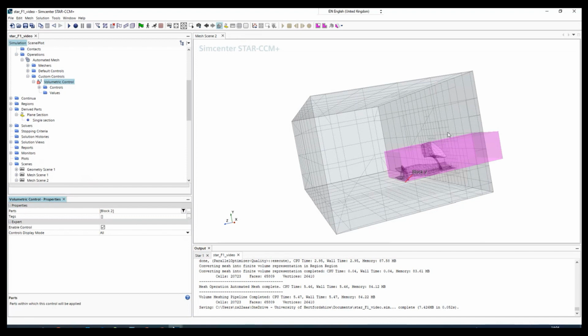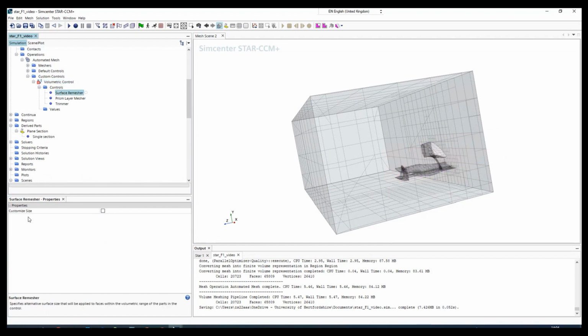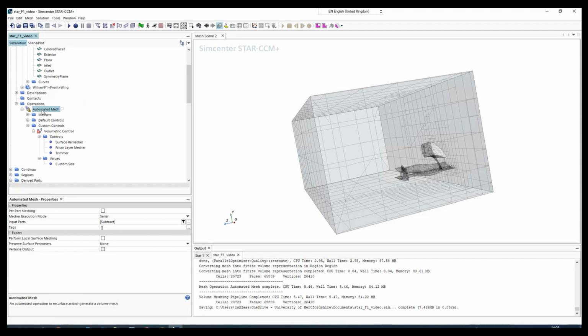We want to control the parameters inside. Then we can open it, surface remesh, and we can use custom size because we want to make it smaller, right? Prism layer, if we don't enable it, it will use the default one in the default control. And trimmer, we can enable customize isotropic size. And then values, custom size, percentage to base, now it's 10%, and it's too big. So let's reduce it to 2%, enter. Okay, so now it's done.